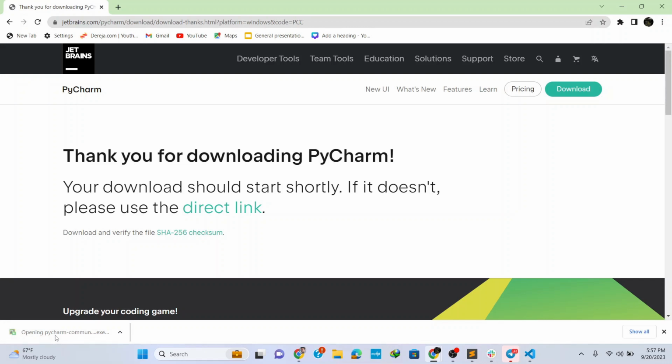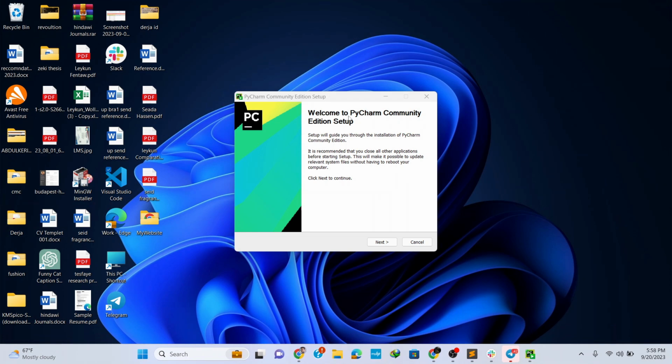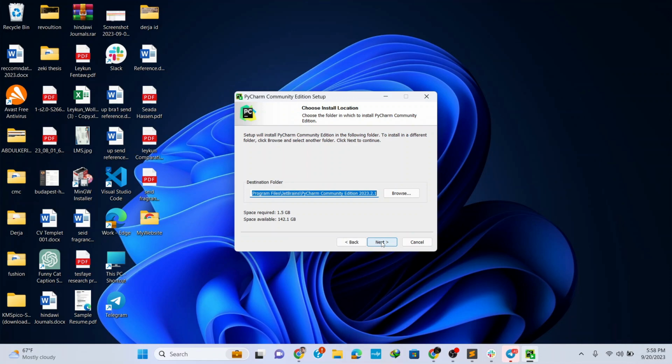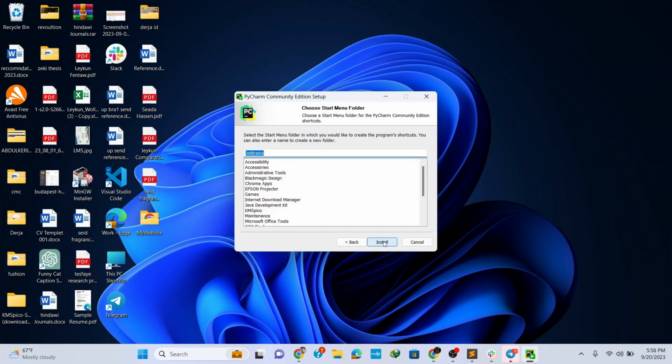Once the download is finished, simply click on this installer file. This opens up the installation wizard for PyCharm Community Edition setup. Now let's minimize our browser and click on next. Keep the default location as it is, or change it if you like, and click on next. Now here check this box to create desktop shortcut and keep the other options unchecked for now and click on next.